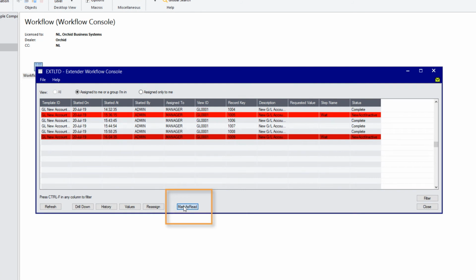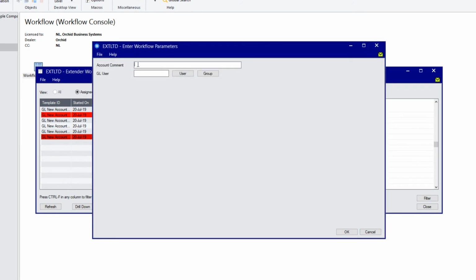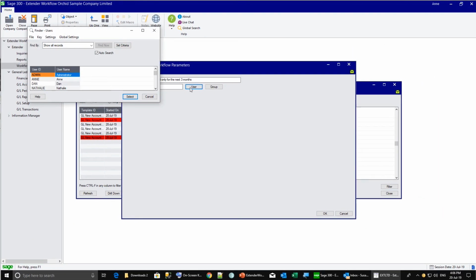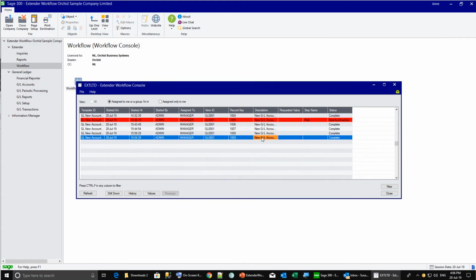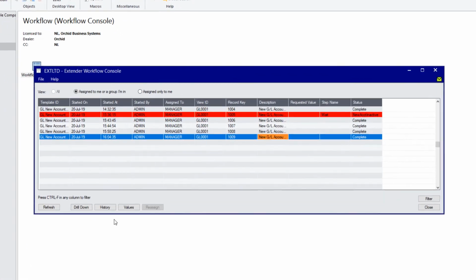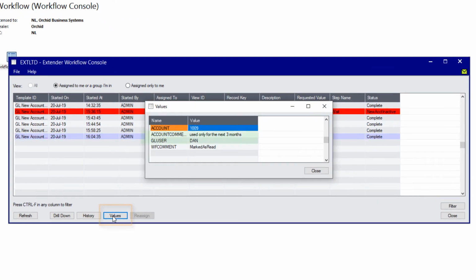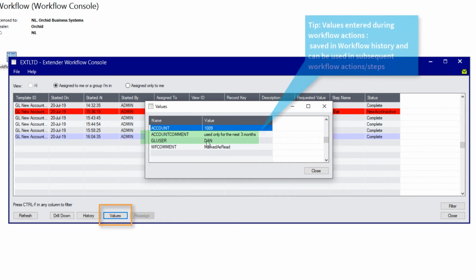If I click mark as read, I'll be prompted to put in a comment. And I can allocate this workflow to a user. Let's pick up Dan. And you can see now the workflow is complete. If I click on values, I can see my comment has been updated, my GL user parameter has been updated.